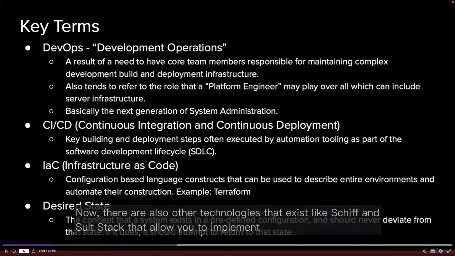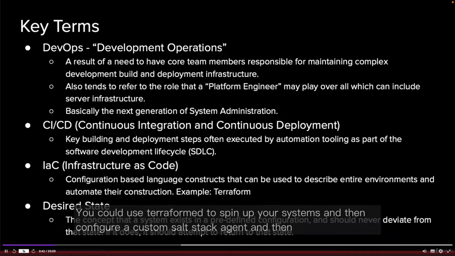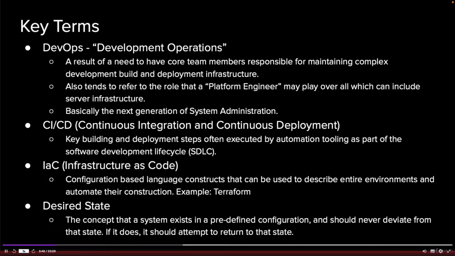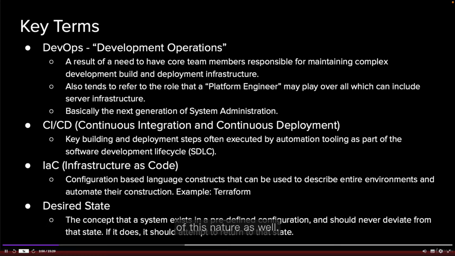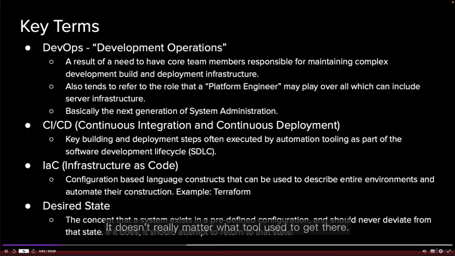There are also other technologies, like Chef and Saltstack, that allow you to implement this concept of desired state across your systems. You could use Terraform to spin up your systems, and then configure a custom Saltstack agent, and then Saltstack can manage the state of your systems from there. Technically, you could even have Saltstack do more. Chef, Puppet, and Ansible are all other tools of this nature as well. They all help you achieve these same goals, because at the end of the day, the goal is desired state. It doesn't really matter what tool you use to get there.